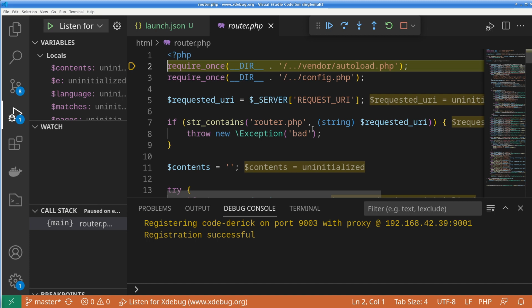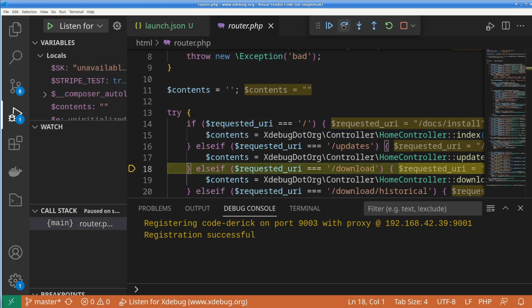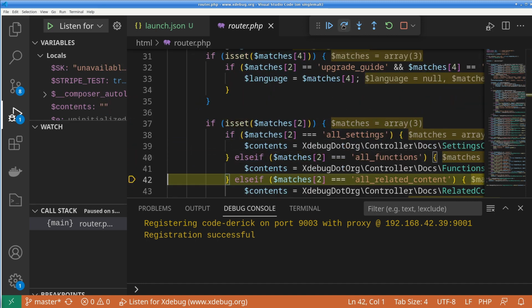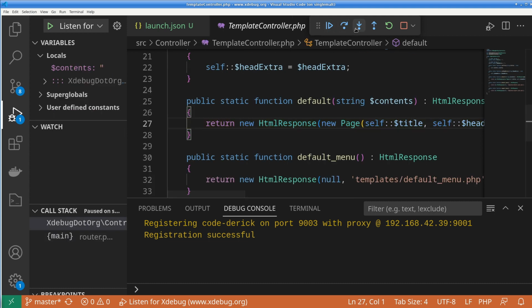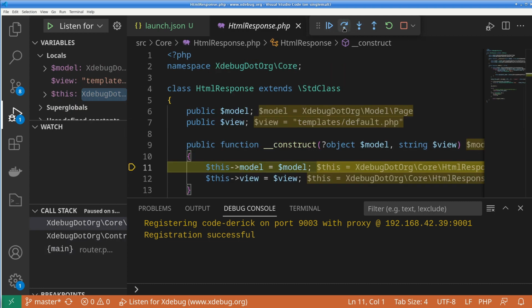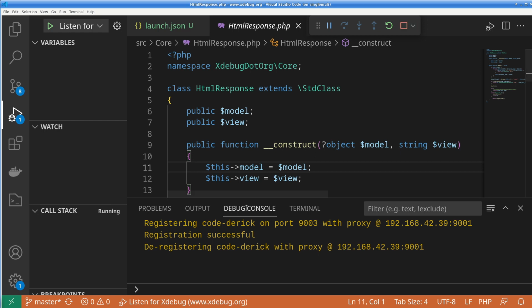Let me now step through this. As you can see, debugging works like normal. If I'm done debugging, I can now click the Stop button so that VS Code deregisters itself with the proxy service. You get a confirmation in the debug console as well.